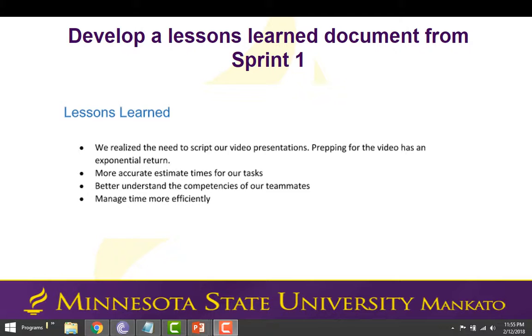We learned a lot of lessons from our previous video presentation. The most important being the video script itself. Prepping actually really helps. Having a script in front of us helps us to realize and analyze the steps that we have to take to create a video. From the last sprint, we also learned to estimate times for our tasks and try to actually complete them before our estimation, and also to better understand the competencies of our teammates.